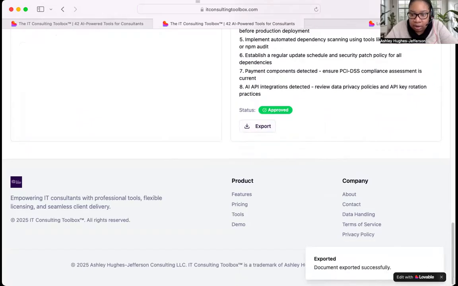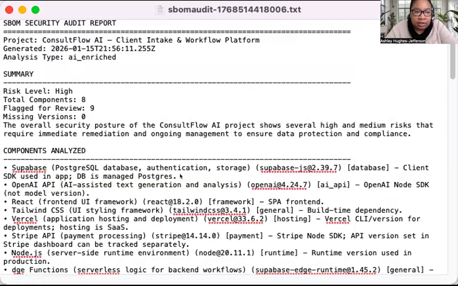Let me see. All right, I'm going to share it. Let me make sure I'm sharing the right screen this time, because last time I shared an older example. There we go.